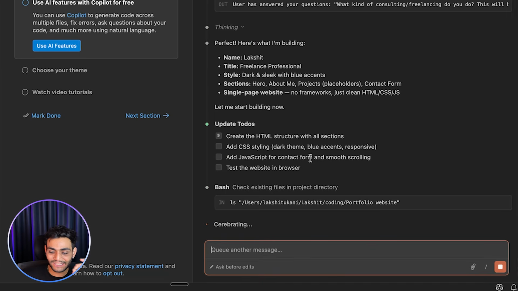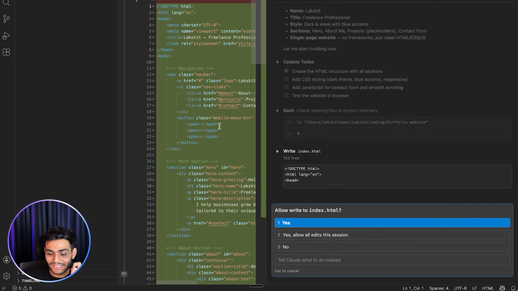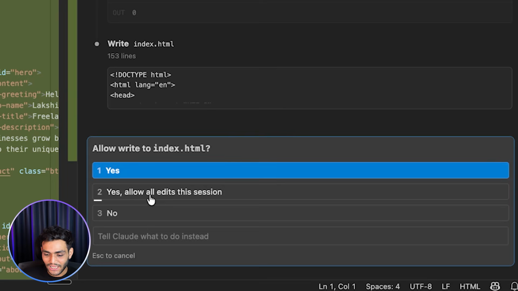A great thing about Claude is that it creates proper to-dos over here. So now it will start working on a single to-do and mark it as done. As you can see, it has started writing the code. Now there is one habit of all the agentic code tools out there: they ask for permission for each and everything. It could be interesting, but you would get too bored. So do one thing: yes, allow all edits in this session. So it won't ask again and again for everything.